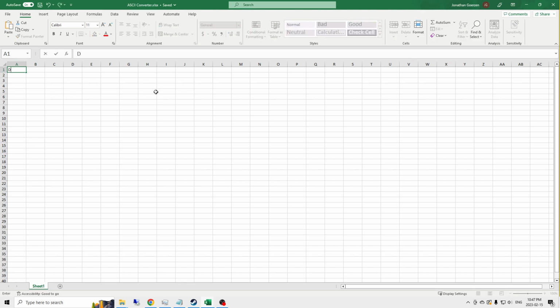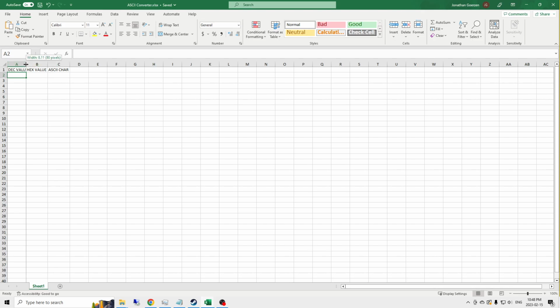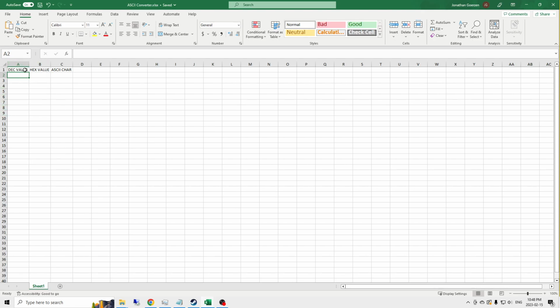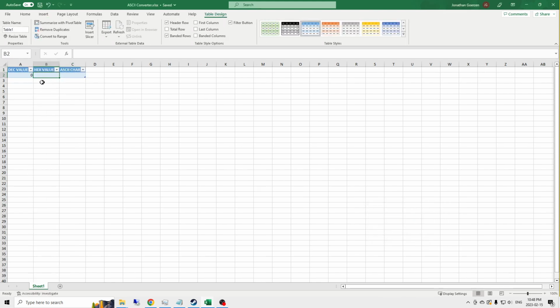In my lookup table, I know that I'm going to need decimal values, something that I can index values by. I'm going to need the hexadecimal values, and I'm going to need the actual ASCII characters, whatever those may be. Now, I'm only interested in doing the first 128 characters of the ASCII table, but I'm going to turn this into a table. This will be useful for me later if I have this formatted as a table. It makes referencing things easier.